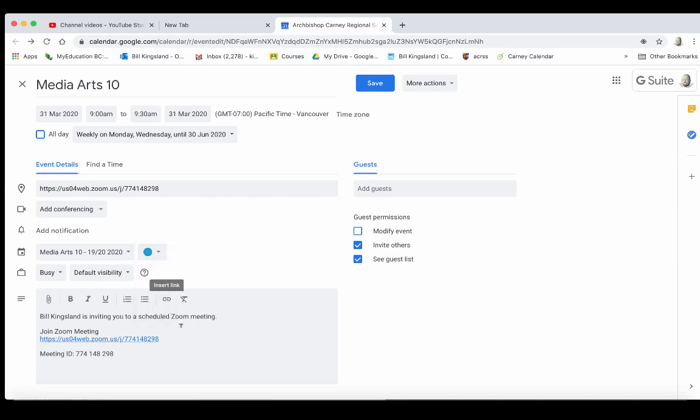That's all good. And this is what's going to actually be sent out in those notifications. It'll give the meeting URL, which is important. Okay, so I'm going to go over to the right-hand side here. Guests, modify event, no. Invite others, no. See guest list, sure. I guess that doesn't really matter. And we'll click save.